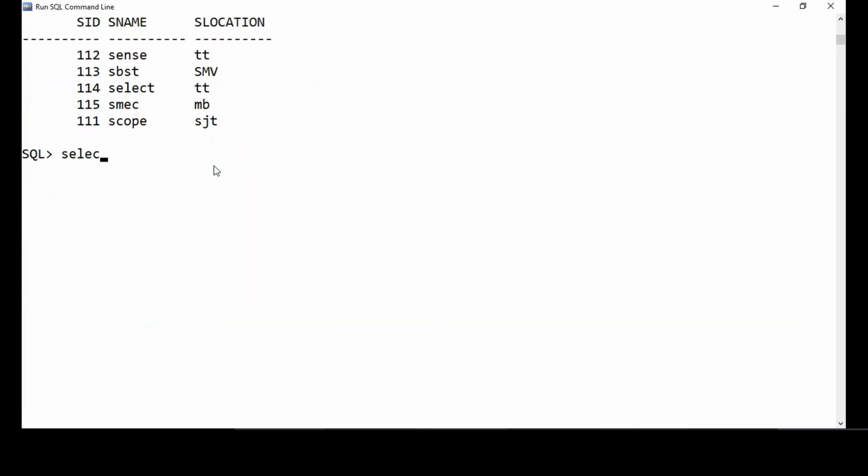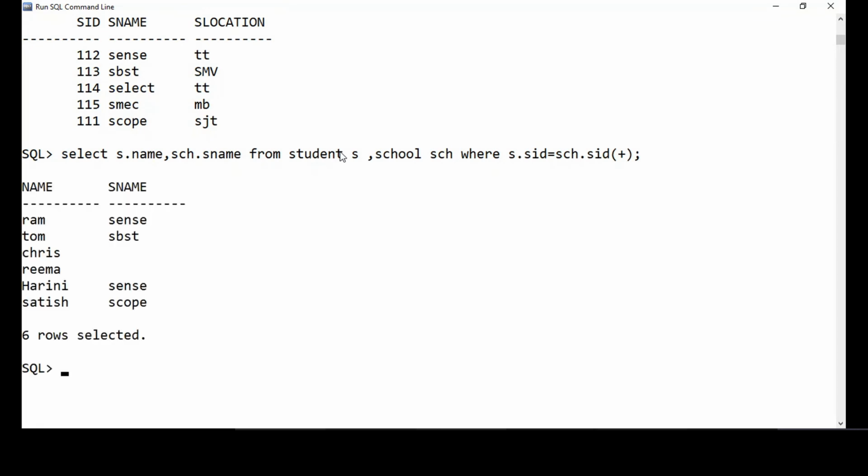So let me print s.name, comma, sch.name. So the school name and the student name we are printing from student s, comma, school sch, where s.sid is equal to sch.sid. So now I want a left outer join. What I'm going to do is on the right hand side, I'll give a plus sign in brackets. So you see what will happen to the result now. It's just bringing all the students with the school.